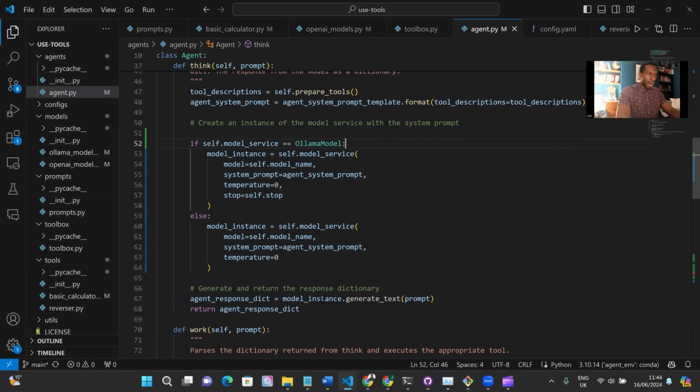Then we can ask the model to generate a response, and we take a prompt. So that user prompt that comes in might be a question on mathematics. What's 5 plus 10? It could be, please reverse this string. It could be anything. It could be something that doesn't require any of those tools. But essentially, that's what we're doing. Once we've established our model instance, we are generating the prompt, and then we're returning the response from the agent.